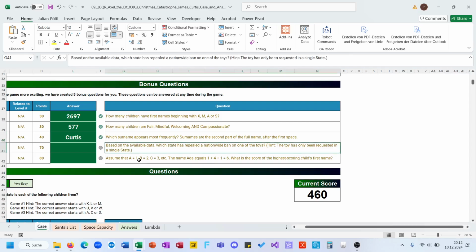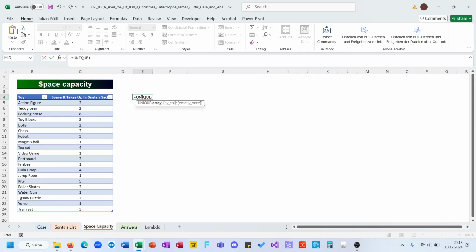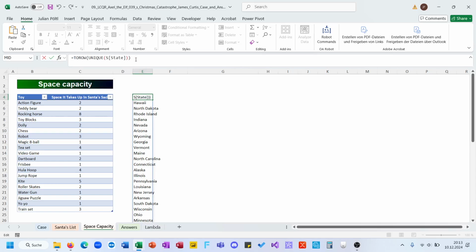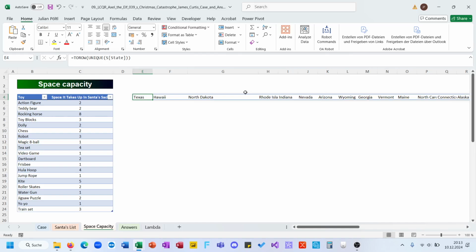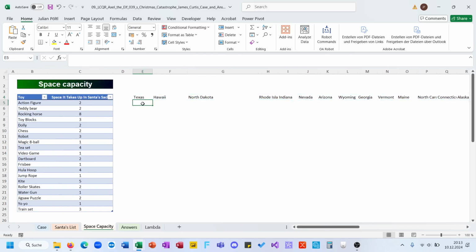Okay, it's fine. Based on the available data, which state has repealed a nationwide ban on one of the toys? So I think we should calculate toys after state. So I will do this here, and then use UNIQUE of the states, because in the live event I calculated without unique and did an function with multiple million calculations on my laptop. Even my stronger laptop was going down to its knees, and that's not good.